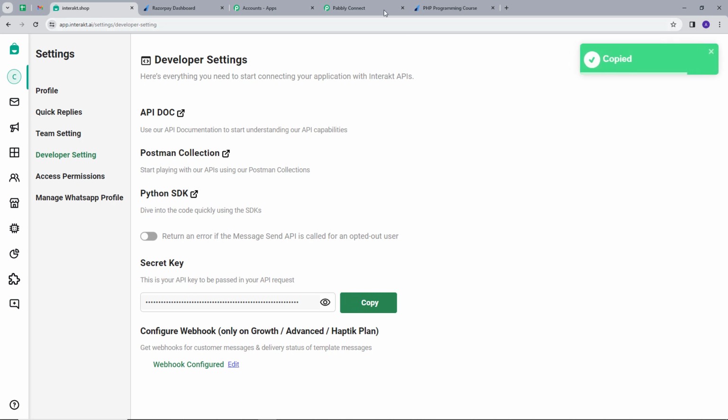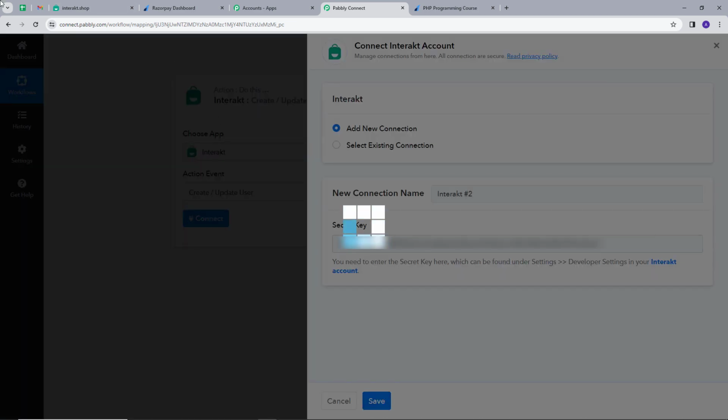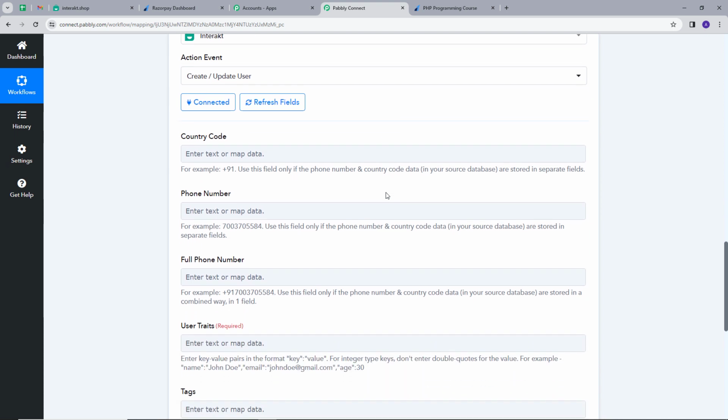I'll copy this, go back to my Pabbly Connect account, and I will paste it here, and I will click save. So I have connected my Interakt account with Pabbly Connect.